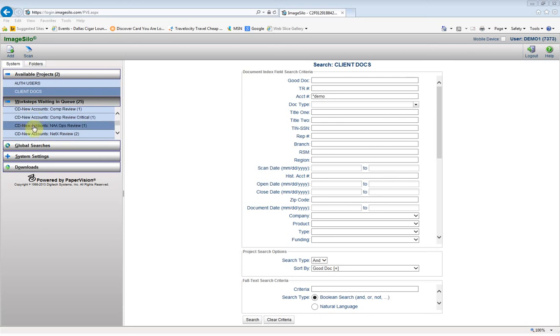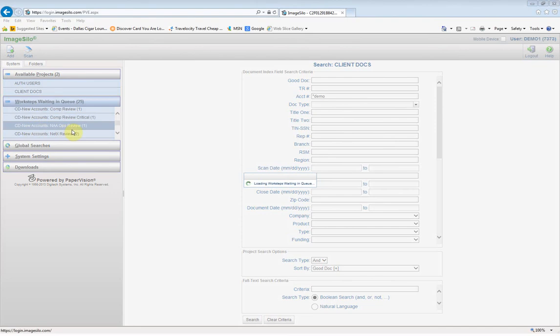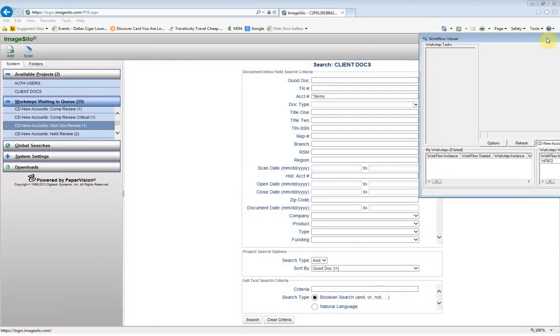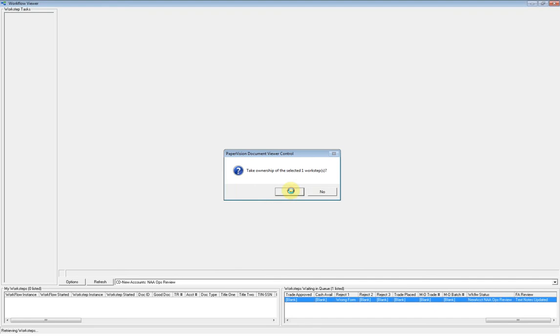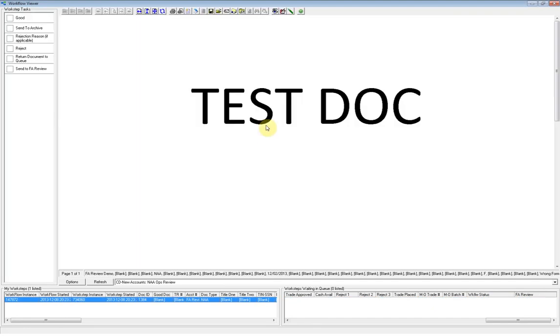Now we move to the screen for a back office reviewer. The reviewer selects CD, New Accounts, NAA Ops Review, and opens the work step. The reviewer scrolls all the way to the right to see how the FA responded, and in this case we see text notes updated. It could also read document canceled or transaction canceled.